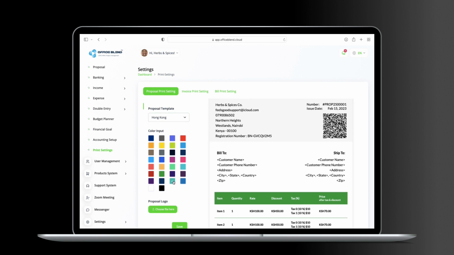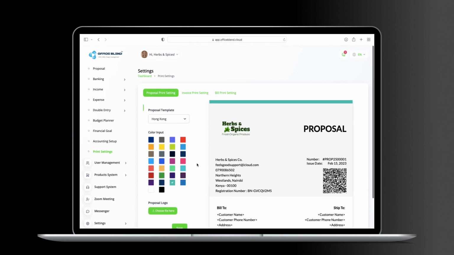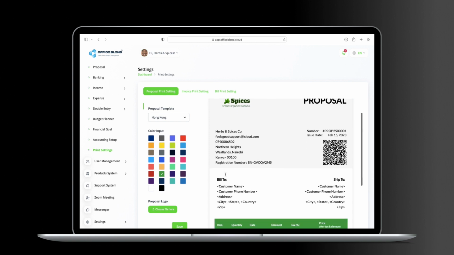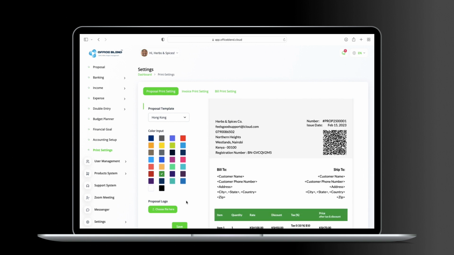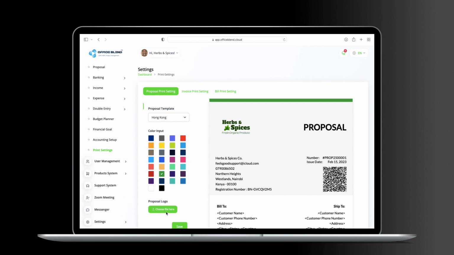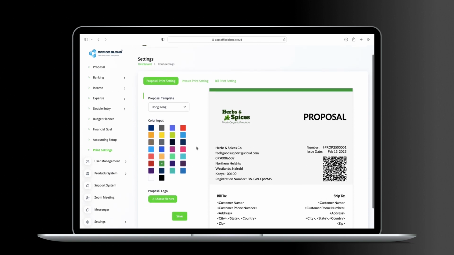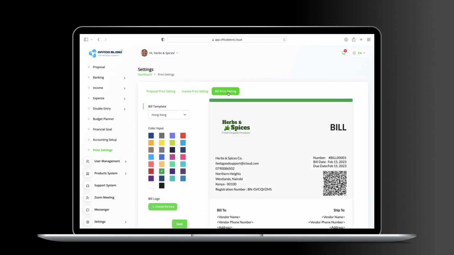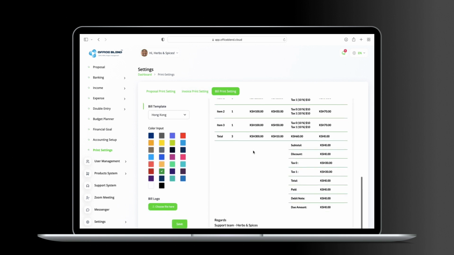We can also play around with the colors to match the theme of our logo. We can put blue, red, but now I'll go with the green one. And you can upload a different logo here. And once you're done, you click on save. Same case applies for the invoice section as well as the bill prints.